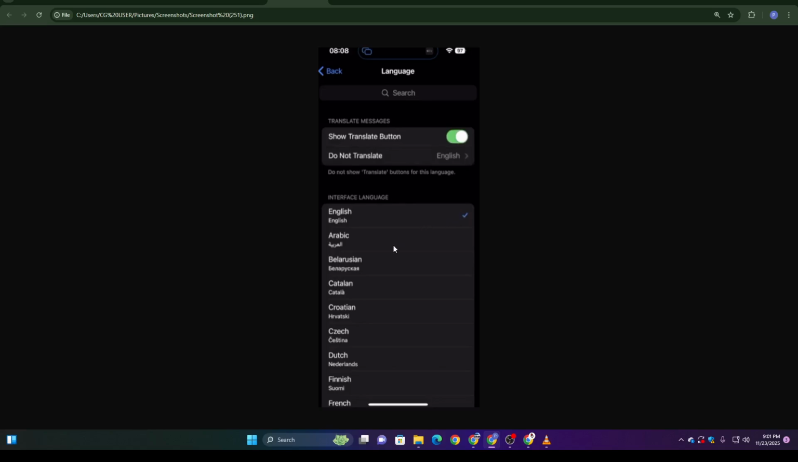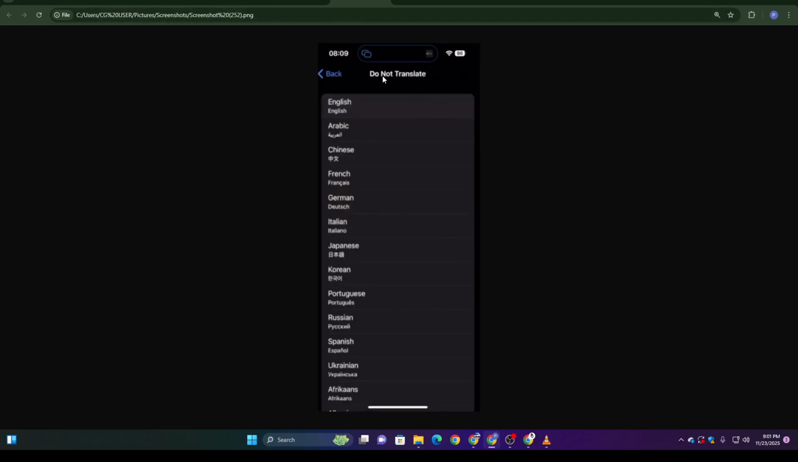Now, check the do not translate list. Sometimes certain languages are blocked here. Make sure nothing is selected. Your list should be completely empty. Once that's done, test the feature by translating a message. Most of the time, this resolves the issue immediately.